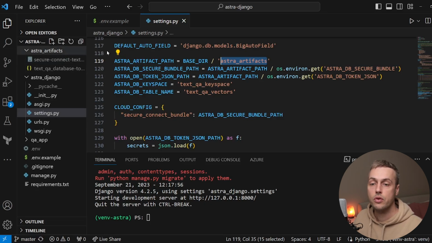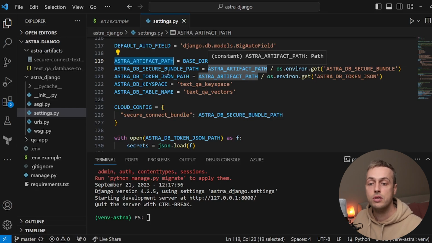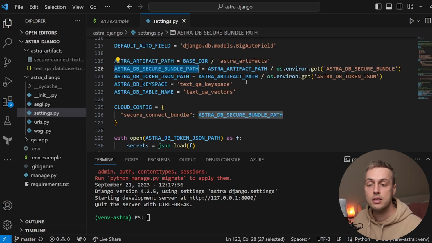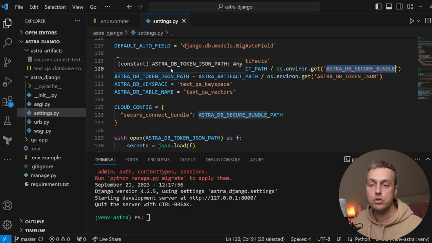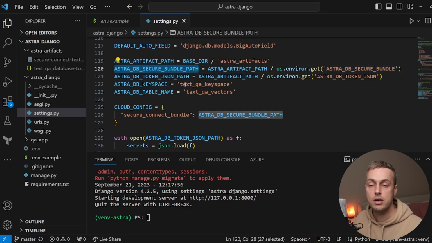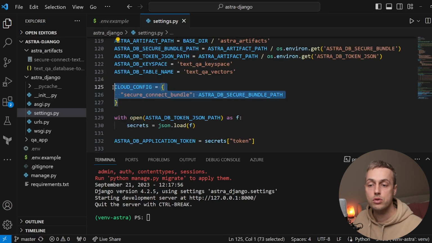So if you want to change the directory in which these are stored, you can change the value here, or you can change the value of this setting. But we're referencing those two files in the next two settings, the secure bundle path and also the database token. And we're using the os.environ.get method. Remember, these environment variables have been loaded in from the .env file by the python-dotenv module. So we're setting the two references to these files here, and then we're going to use them down here in the cloud config where we set the path to that secure bundle.